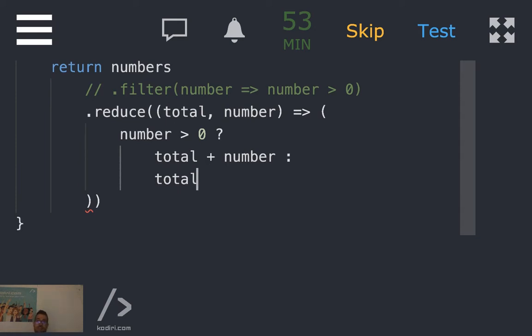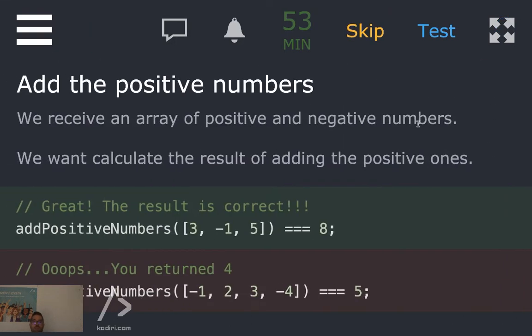Total, that's correct, Montaigne. Yeah? Go through all the numbers. If I come across a positive number, add it. If not, just keep the total how it was, right? That's more efficient. We may save 50% of the iterations. Yeah? Will that work? Oh, it doesn't work.